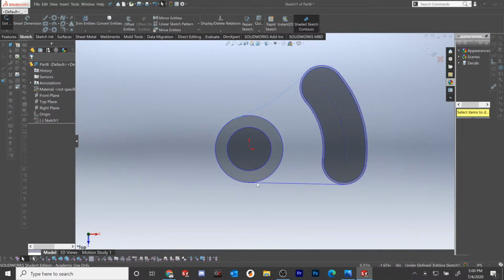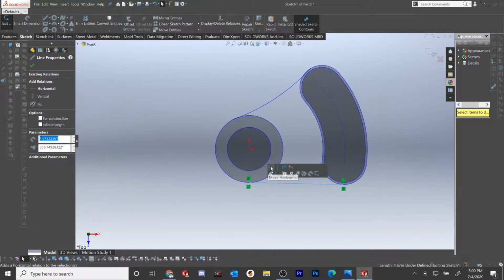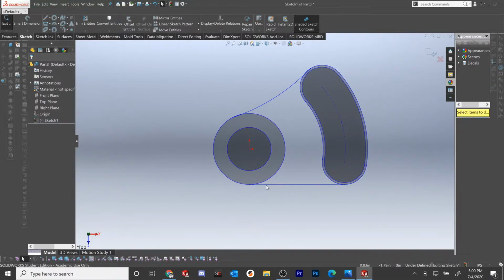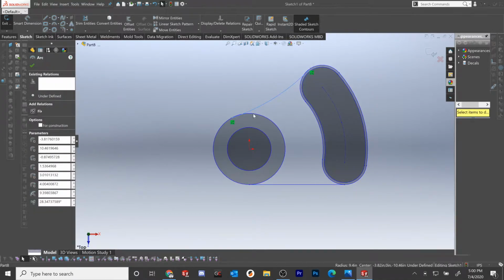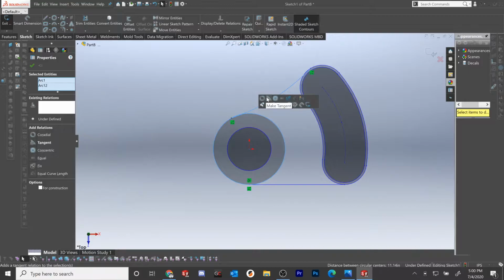Then I'm going to start adding in some constraints. This has to be horizontal, and make sure that these are also tangent. You can see these little tangent icons here. And same thing on this one. This has to be tangent to both the circle and the slot.